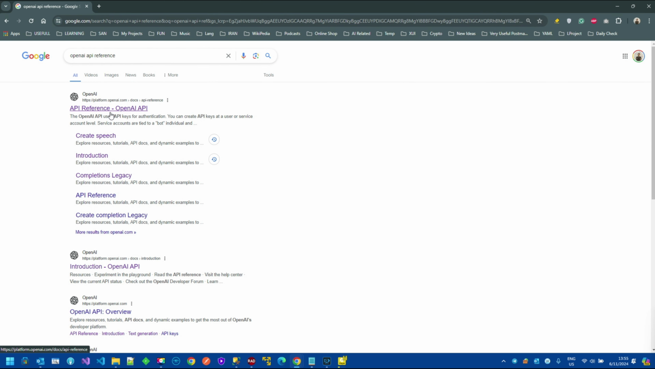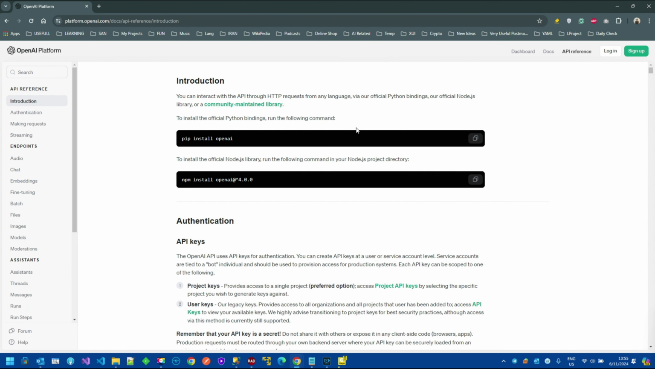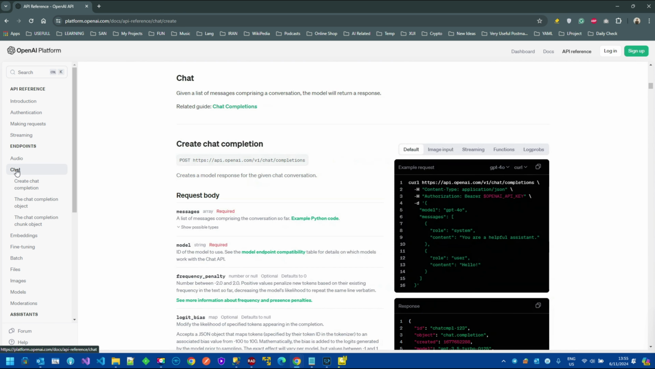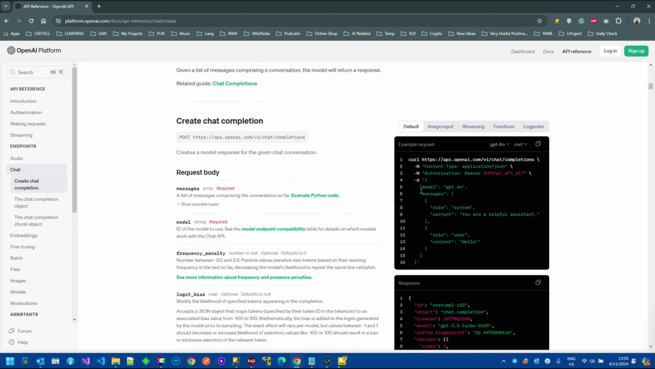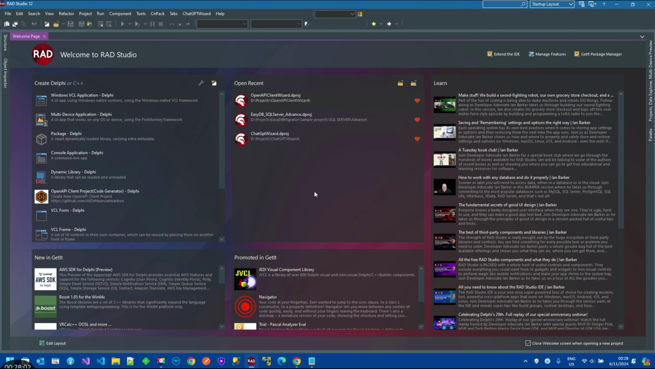For example, OpenAI, which is known for ChatGPT. Where can I find some code snippets? Let me see. Should be in the chat section. Yes, as you can see here, there are some code snippets, but in Python and Node.js. Of course, we can use curl and transform it into Pascal, but it can be a time-consuming job.